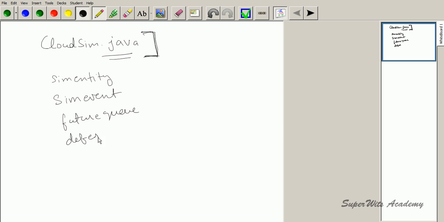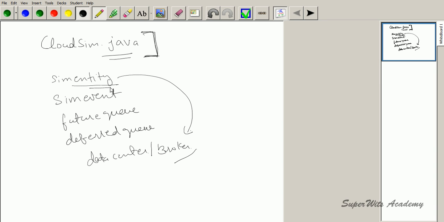Those classes can be the SimEntity class, the SimEvent class, the future queue, deferred queue, data center, data center broker, and other entity classes which are extending the SimEntity class, right? So these are the main classes which we are going to come across during the simulation process, and there are various methods which are called a number of times.